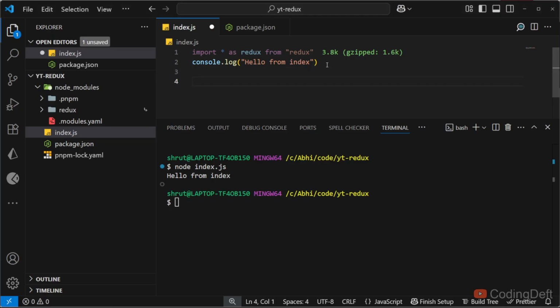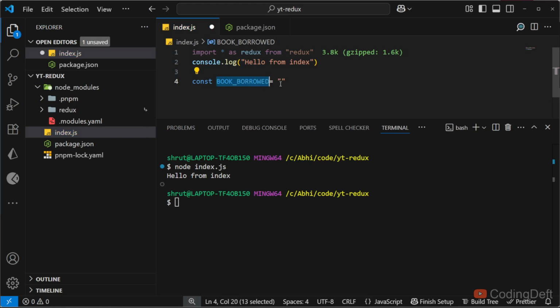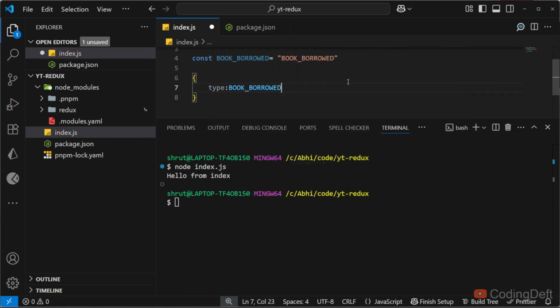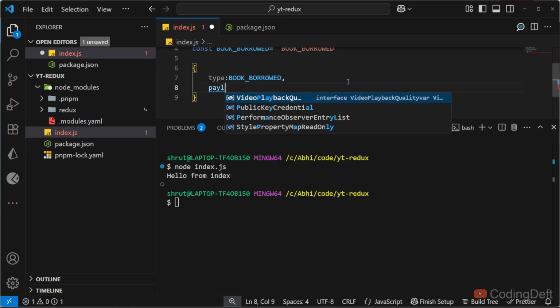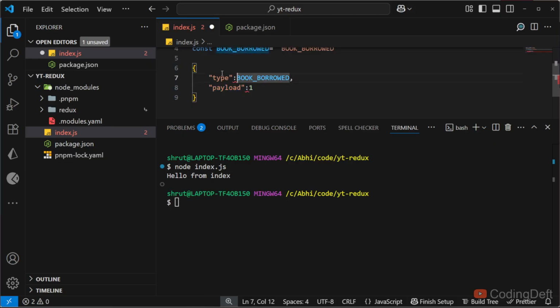Now let us first create our action creator. Before that, you have to create a constant. So our constant will be BOOK_BORROWED. In our library case, the first action will be book borrowed. So I'll create a constant. This we will use as the type. So the action will be book borrowed, and I can give a payload of 1. This payload is nothing but the count.